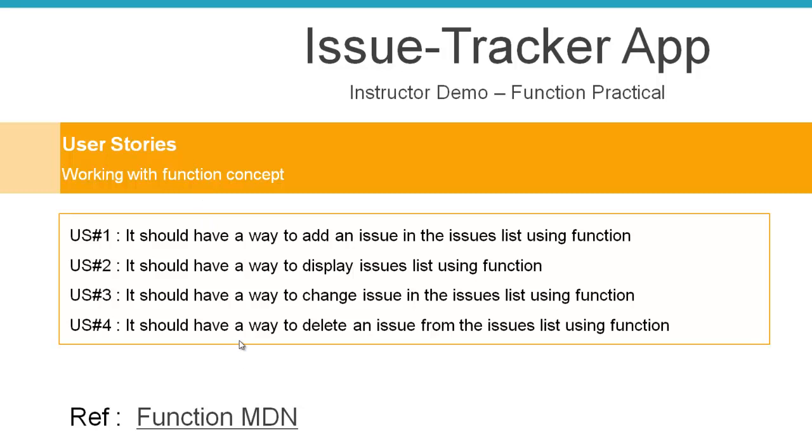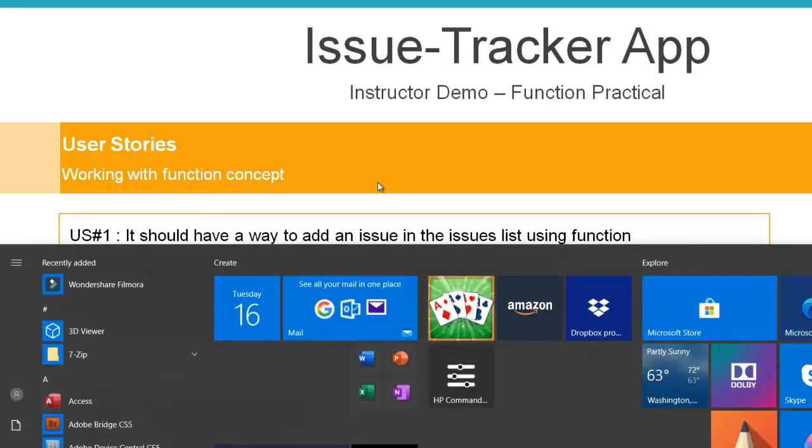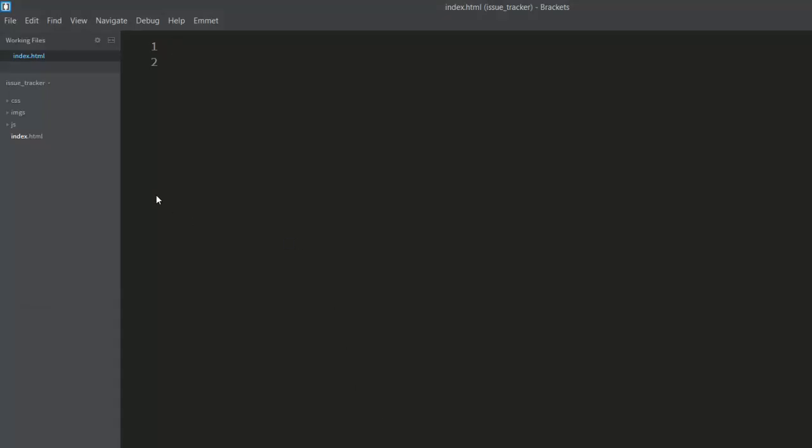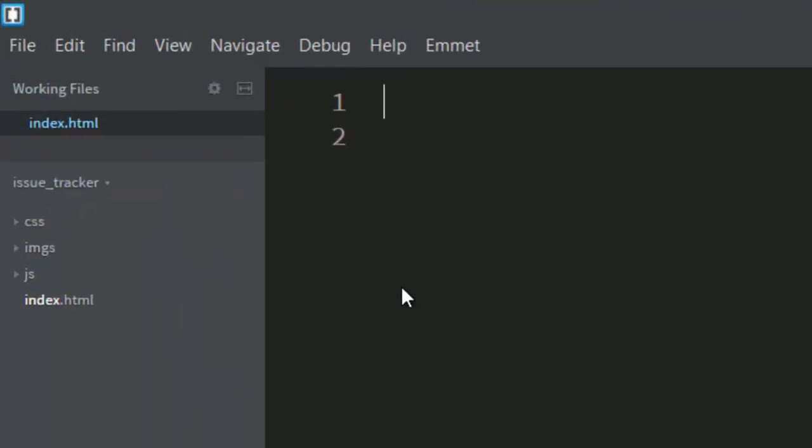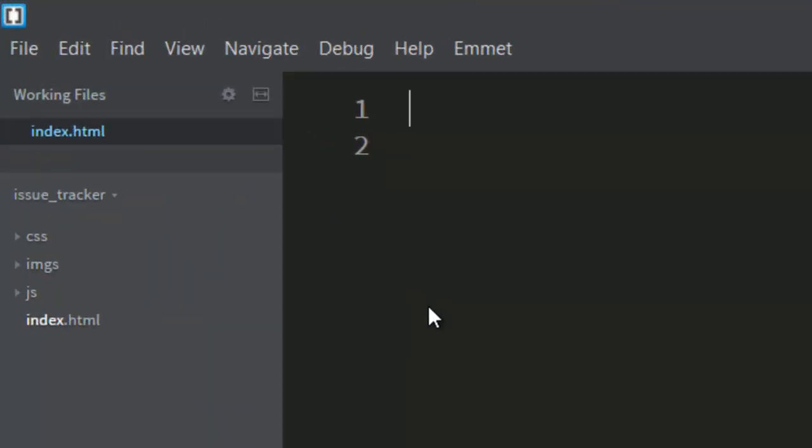Before I implement, we will be creating the actual application. My purpose in creating this is that you should know how to write actual code. As you can see here, I'm using the Brackets tool. You can use any tool you like, but I'm comfortable with this, that's why I'm using Brackets.